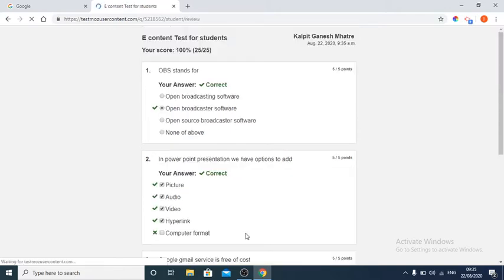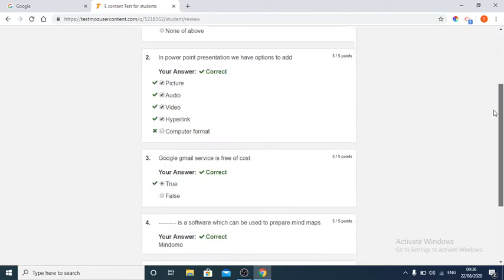Once the student clicks on the submit button, it will show them their answers only if we have allowed our Testmoz to show them their answers. So here you can see the options are there with answers and I have got 25 out of 25. Whenever we make an actual test, we have the option to show answers to the students, or we also have the option that students can't see the correct answer. So the choice is ours while creating the test.